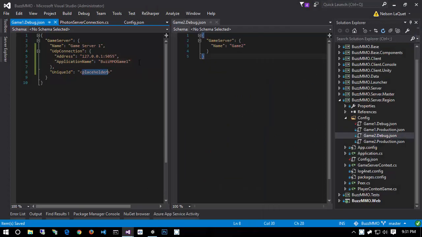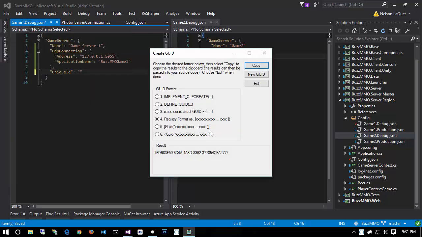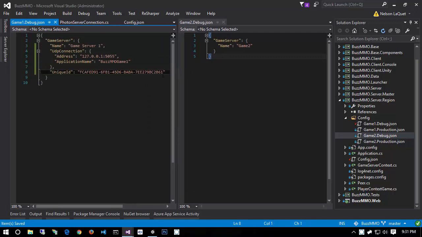For the unique ID, I'll go ahead and generate a GUID. So I'm going to come up here to Tools, and I'm going to select Create GUID. And for the format, I'll just use the registry format. That's fine with me. And then I'll just hit New GUID a couple times, whatever. And then hit Copy, hit Paste, and I'm going to take out the curlies. So obviously you'll have a different GUID for your own configuration, but that is the game 1 debug JSON.